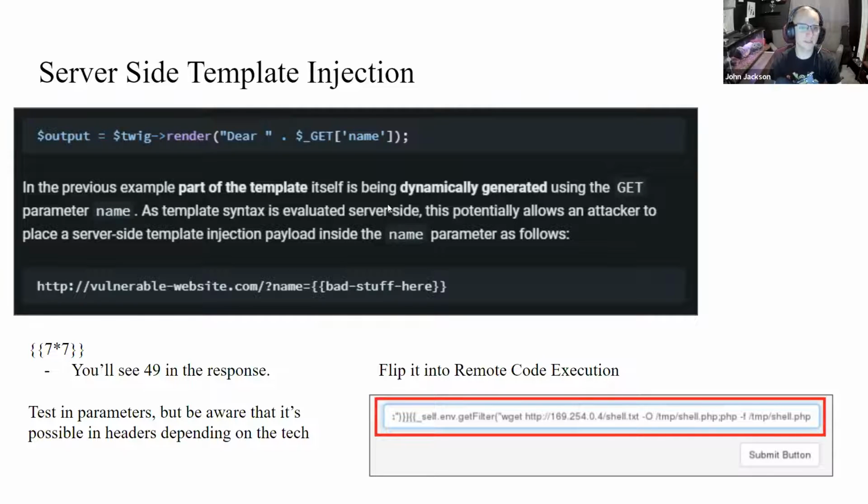Twig is vulnerable to SSTI if they are not sanitizing parameters. So as you can see here, this HackTricks page says, hey, if you see this parameter or something like this on Twig, you can use something like 7x7. And if you get 49 in a response, you have SSTI.